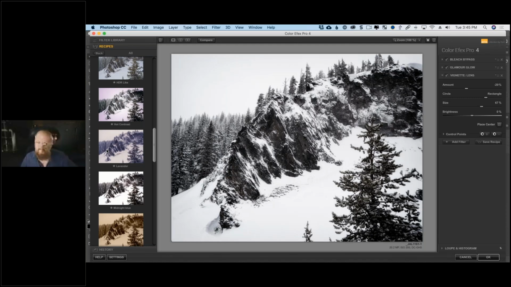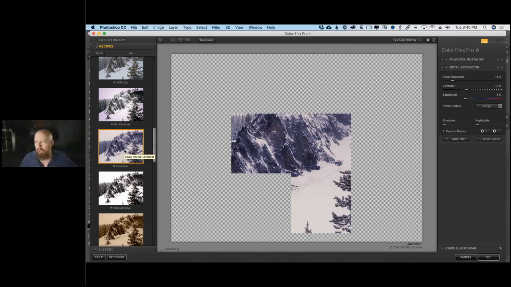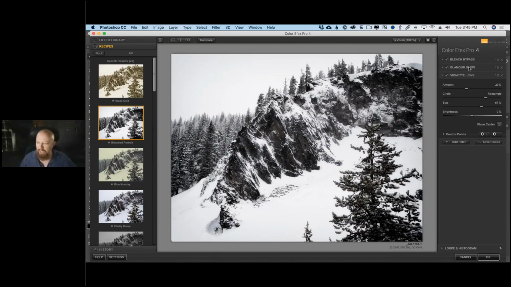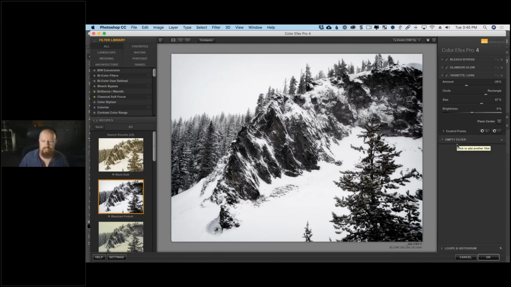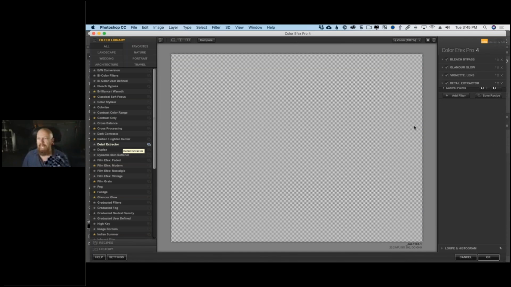And let's add some more texture. So let's see, we got bleach bypass, Glamour Glow going on, and a vignette happening. Okay, well, let's add some texture. I'm going to click on Add Filter, add an empty filter, go into All in here, and I'm looking for Detail Extractor. Now this Detail Extractor, I'm going to move earlier in the stack. I want this to happen before all the color effects, because the Detail Extractor can create artifacts if you go too strong on it. So if I need to mask any artifacts or need to dial it back, I know where that is.